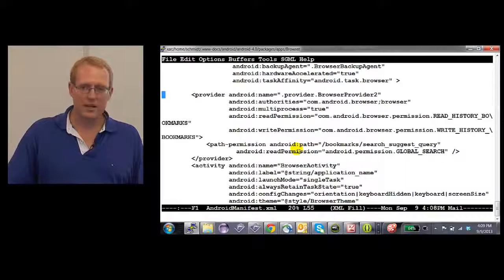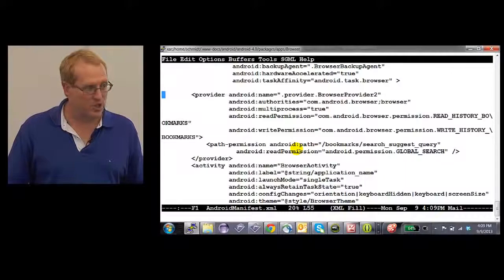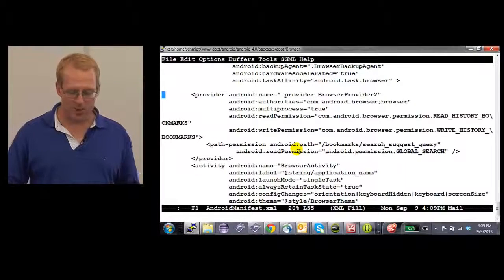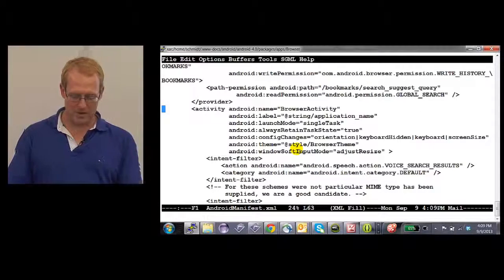The browser app in Android historically has its own content provider where it stores things like bookmarks, or things like the history of searches and so on. It uses these to provide suggestions. If you type stuff in, it'll give you suggestions based on things you've already looked at before. So it stores those as a content provider in an SQLite database.